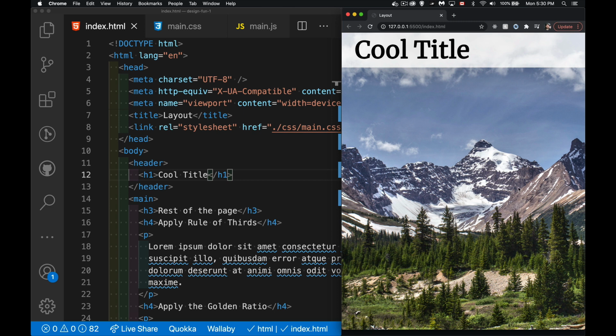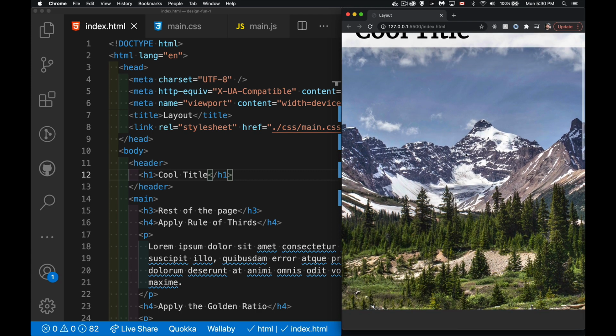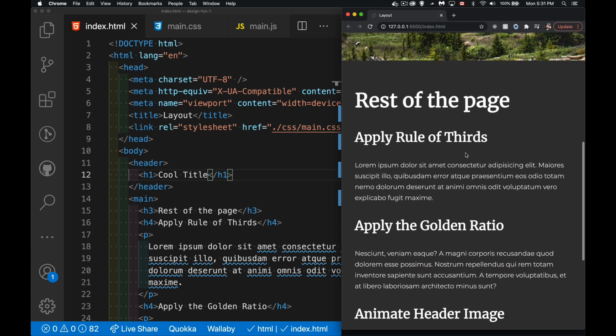All right, what we're going to do to this page right here. Right now it's an okay page. We've got a header area with a big title. There's this nice big attractive image for the header, and then the content for the page.